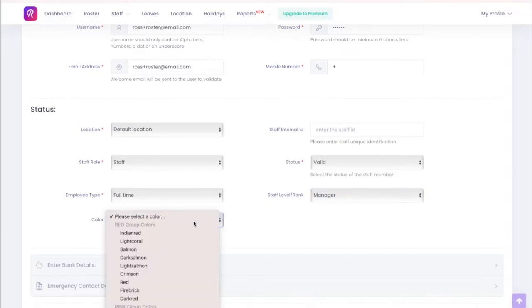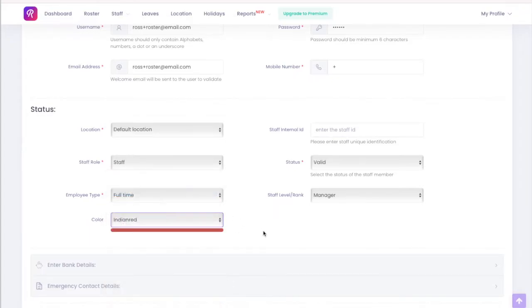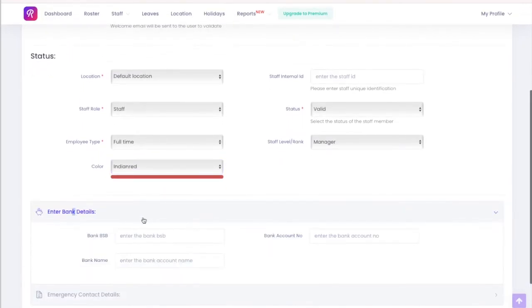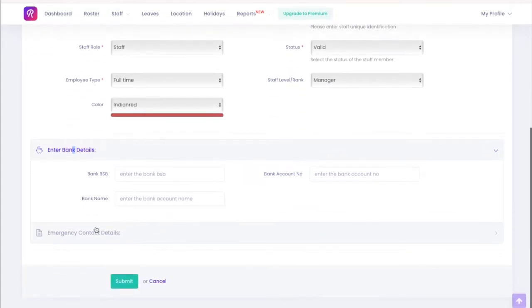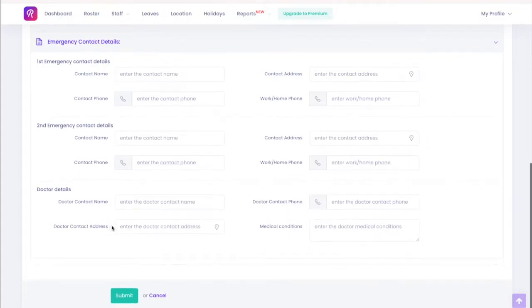And color. If you're keen on color coding your staff, you could do so by assigning them a color, and whenever you assign them a shift, you would see this color pop in the roster. Also you could add some bank details if you want, and emergency contact details. I'm not going to do that, it's pretty straightforward. So let's create Ross Keller.